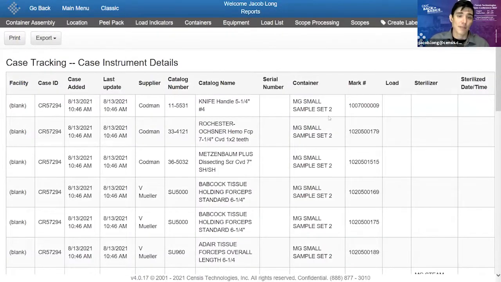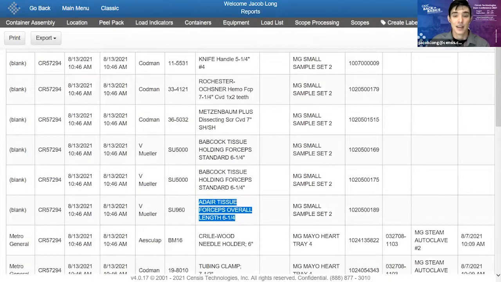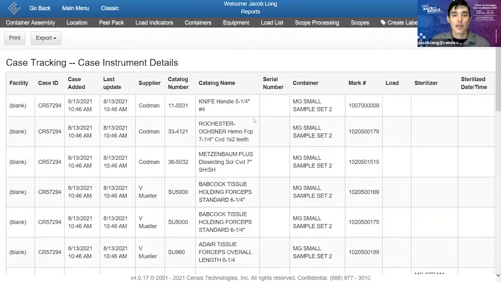But what I want to point out first is that small sample set that I scanned. Now, if we recall in case tracking, what did I scan? I only scanned the sample set. I did not scan a knife handle. I did not scan a Rochester. I did not scan a Metz. I certainly didn't scan two Babcocks. I didn't scan an Adair. With the Mayo heart tray, I didn't scan a cryowood, right? I didn't scan a tubing clamp. How does it know this?